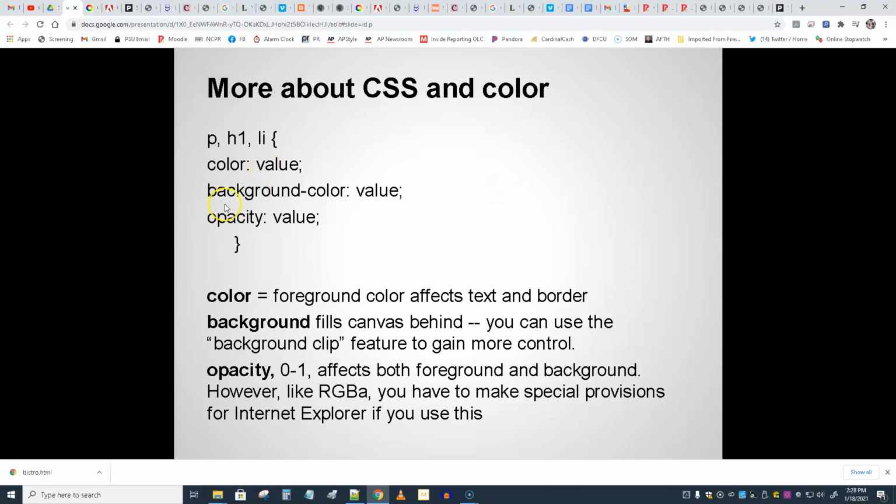There's also something called background color and a value, and then its opacity can be written separately. Although with RGBA, it's part of it. RGBA, it goes into the code itself, right? Color is foreground color, text, and borders. Background color fills the canvas behind, and opacity 0 to 1 affects foreground and background colors.